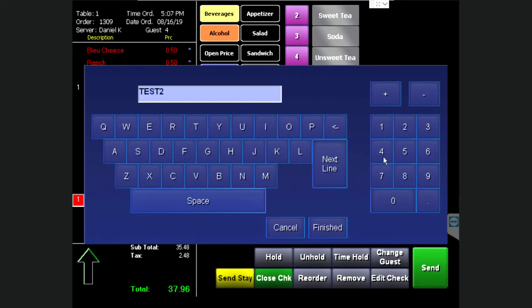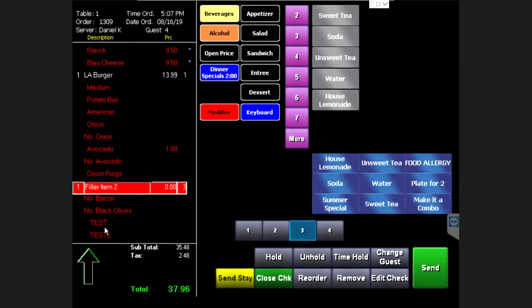And it will be added to the check or to the order as well. It does print out in all caps just to let the kitchen staff know that it is a keyboarded-in item. So if there was any pricing that needed to be put on there, they're alerted to the fact that no price was attached since it was keyboarded in. So I'll send those back to the kitchen as well.